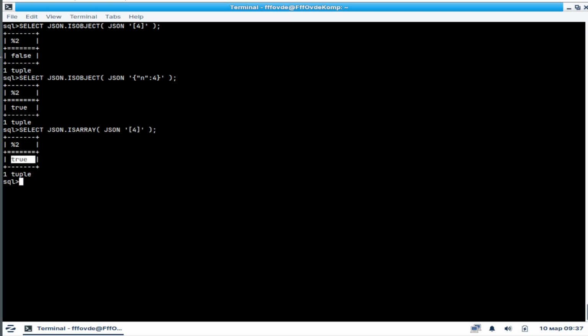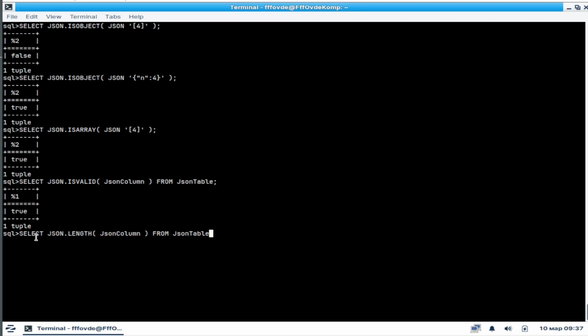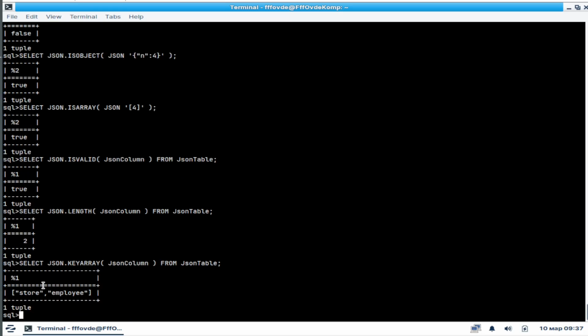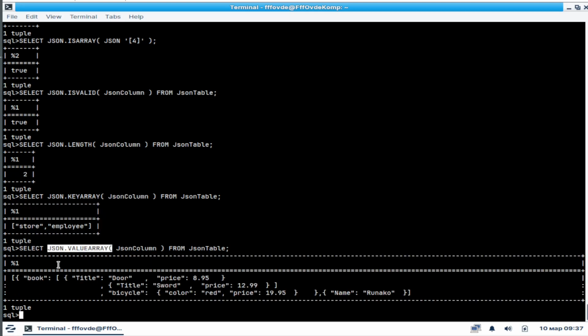We can also check the validity of our JSON code with the function JSON is valid. So if this JSON code is valid, we would get a true value. Then we can see how many top elements there are inside of our JSON, and we have only 2 elements. We have store and employee, so we would get the result 2. We can also see what the keys are for those two top elements. So the keys are store and employee, and we can also read the values for these 2 top elements, and for that we are using this function JSON value array.